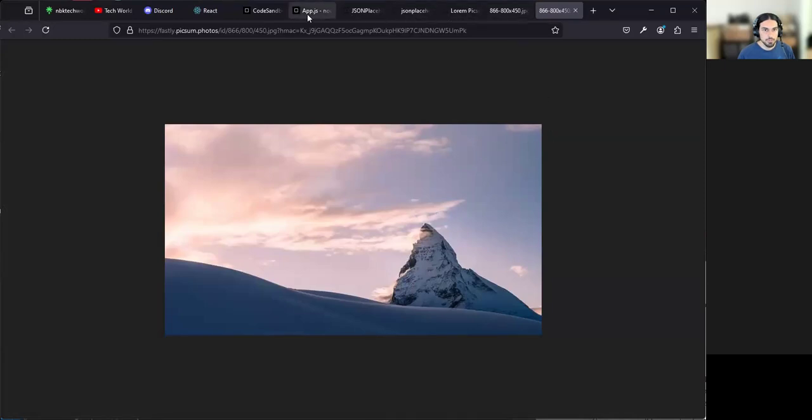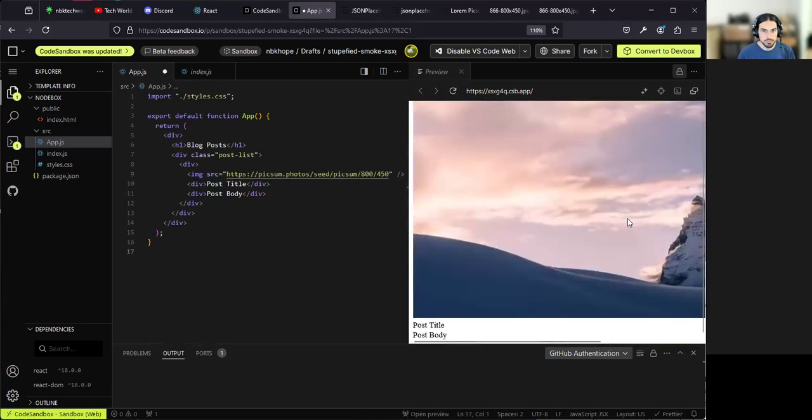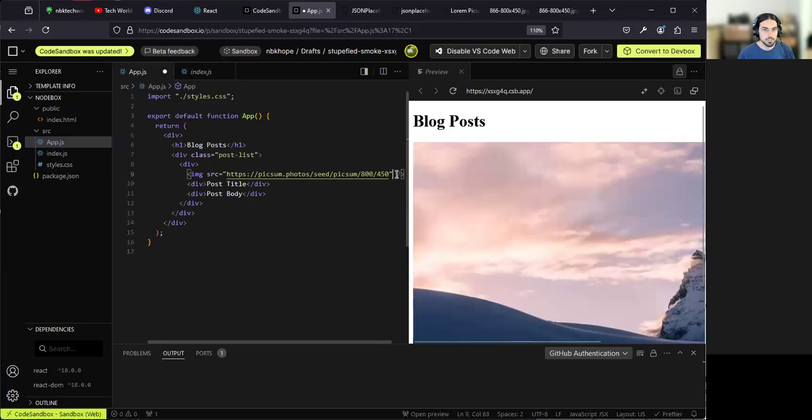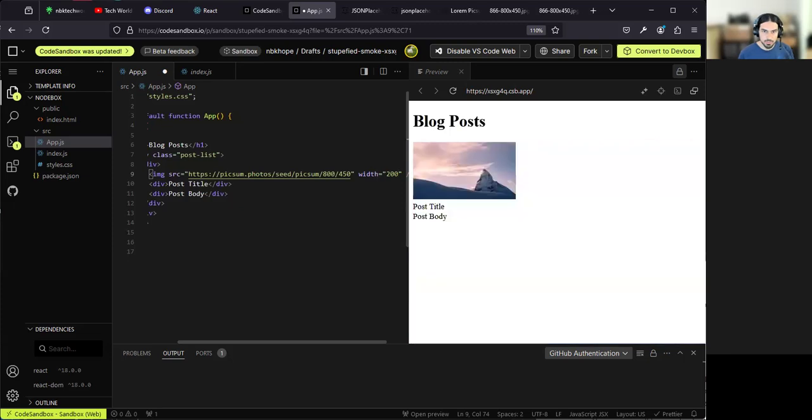So I'm just going to go back to my window, and for the source of the image, I'm going to paste that. And you can see there's a huge image there, so probably want to add some width attributes for now. Let's see if I do 200. And the height will adjust according to the aspect ratio. Maybe that's okay, just 200 for starters.